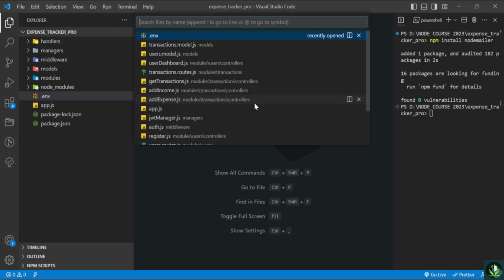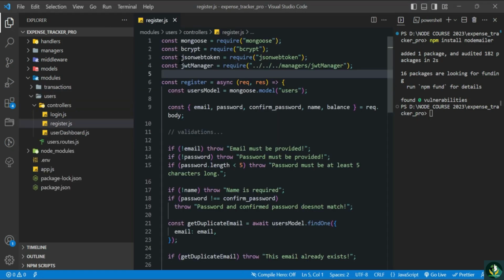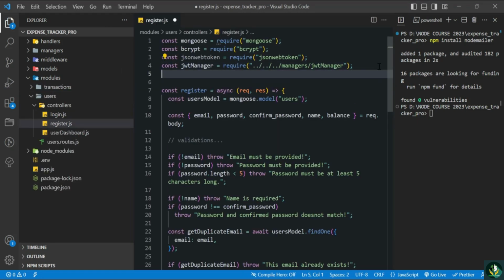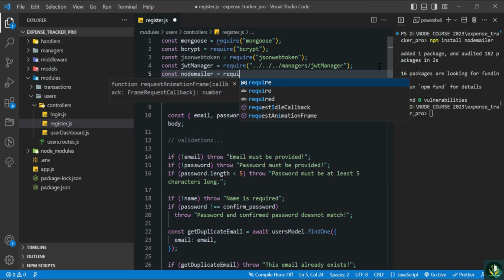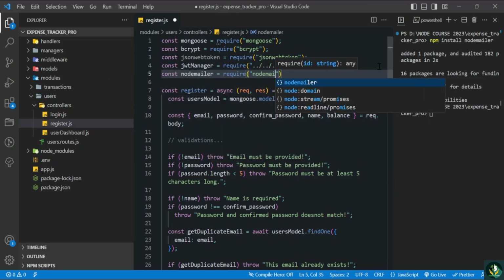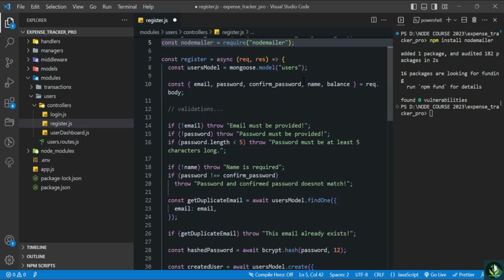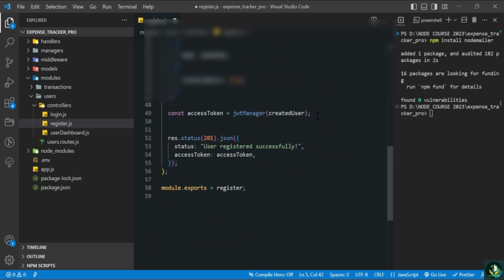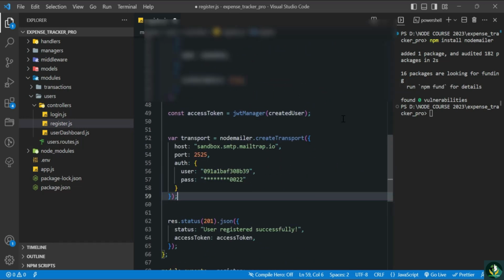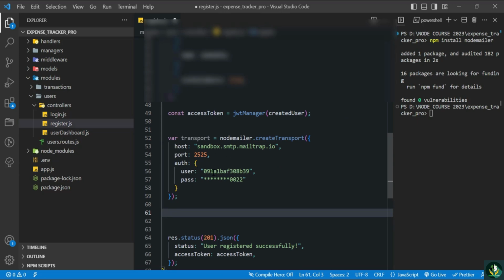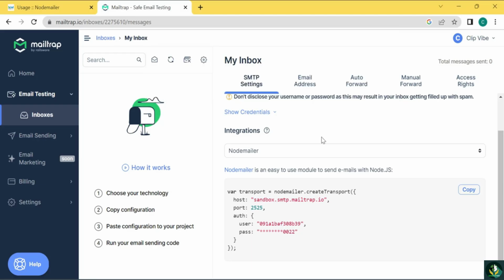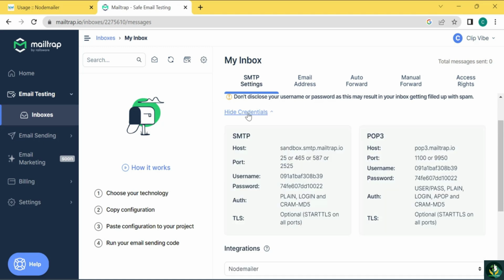register.js page. So navigate into register.js and let's import Nodemailer over here. So const nodemailer equals require nodemailer, right? Now let's navigate to the end where the user has successfully registered, and here we will paste our code. Now we need to replace this username and password with our real credentials. So for that, again navigate into Mailtrap and click at show credentials.